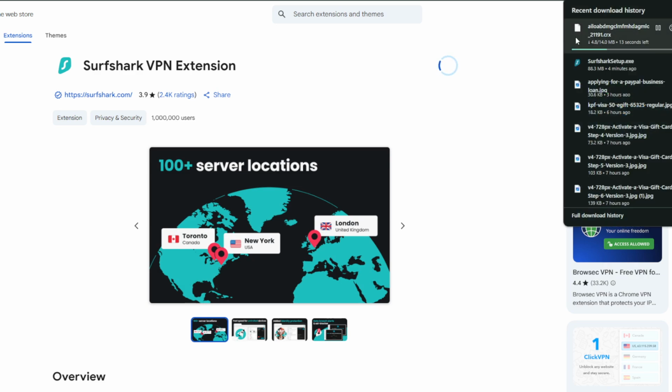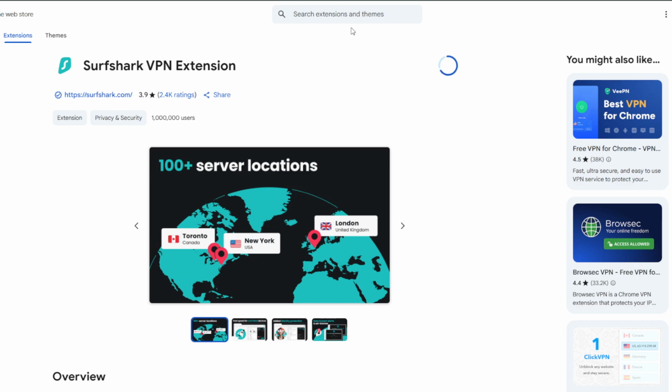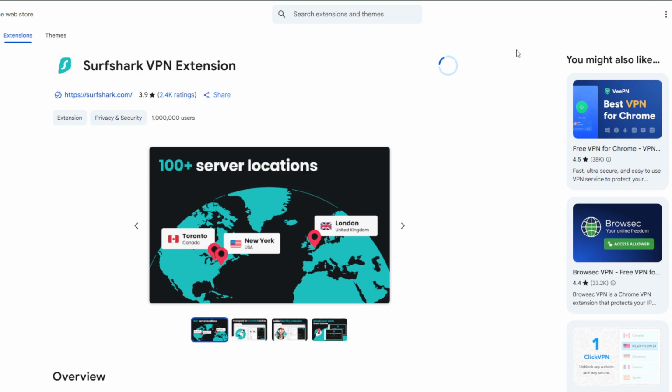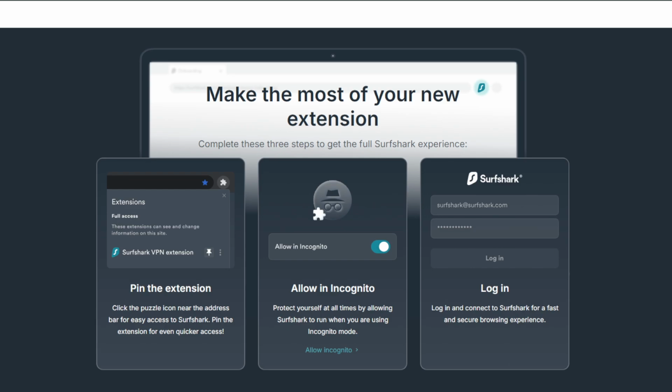So you can see that it is downloading the CRX file, that is the extension file. So you have to wait until it completes downloading this file. Once it's completed to download the extension and install it on your Google Chrome browser, then you will be able to access it. So here you can see it is already added.